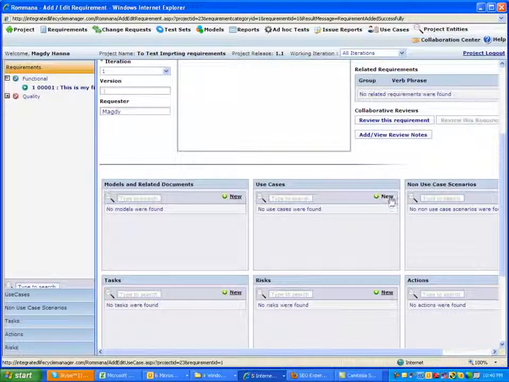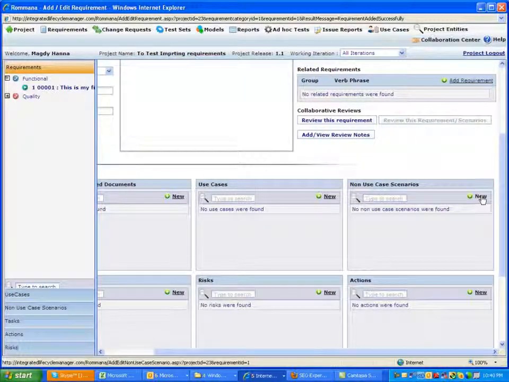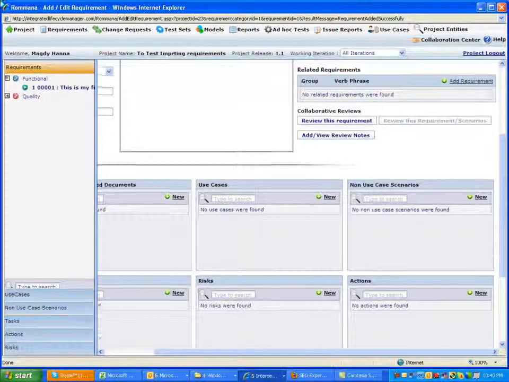I mean, I can click here and add a use case, or I can click here and add a use case. The difference is, if I click here, I get to a screen to define one use case. If I click here, I get to a screen that has a list of all the use cases associated with that requirement. For non-use case scenarios, if I click here, I get to a screen where I can define a new scenario for this requirement. However, if I click here on the left, I get to a screen that has a list of all non-use case scenarios defined for this requirement, and I can still attach or add a new scenario from there. It's just a different way of looking at it.